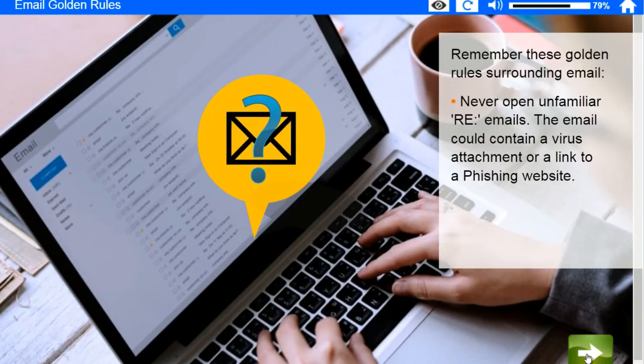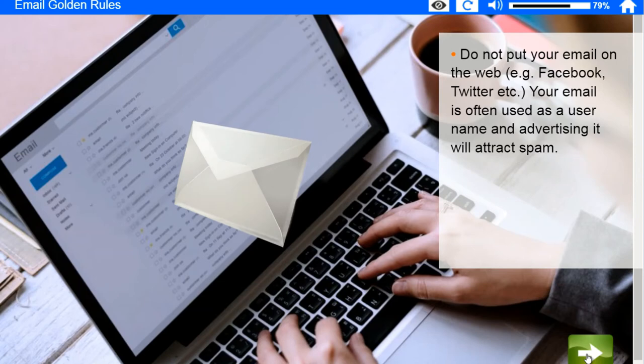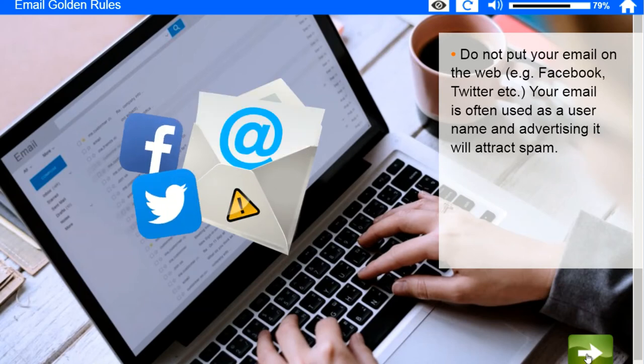Remember these golden rules surrounding email. Never open unfamiliar RE emails. The email could contain a virus attachment or a link to a phishing website. Do not put your email on the web, for instance Facebook, Twitter, etc. Your email is often used as a username, and advertising it will attract spam.